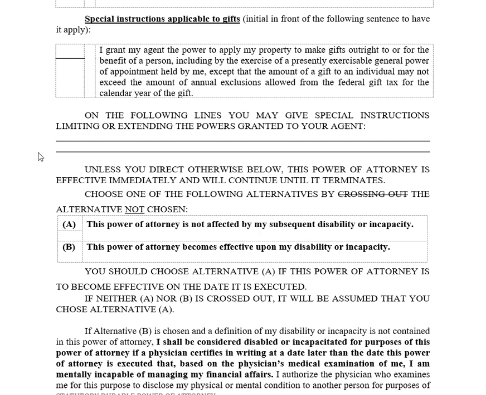We have some blanks right here where you can further customize this document. If you have additional ways you want to limit or extend your agent's powers, you can write that in here.